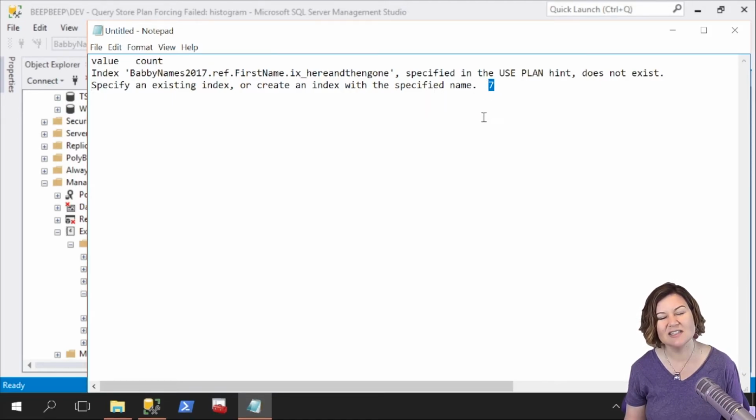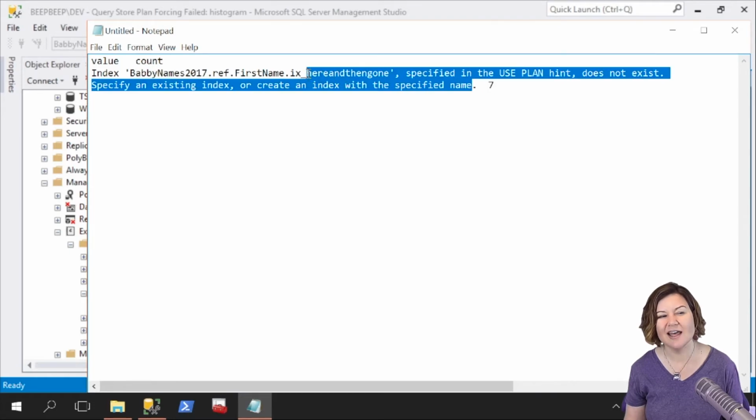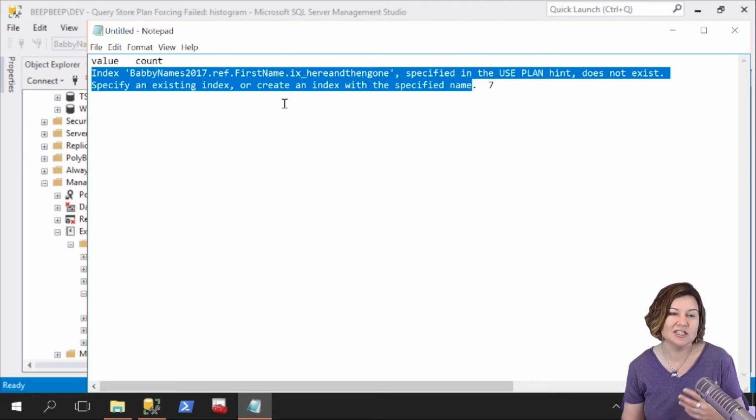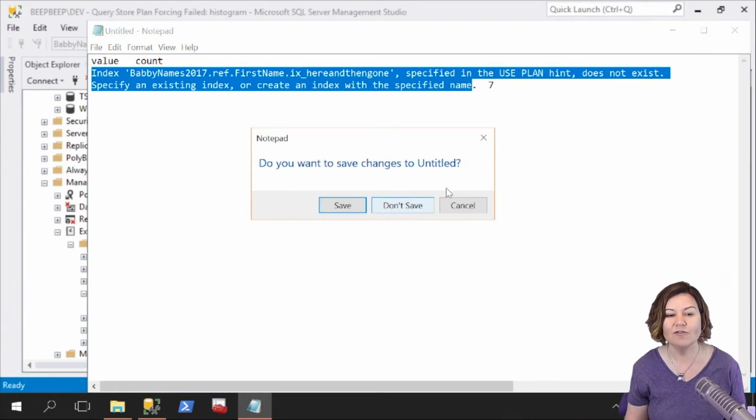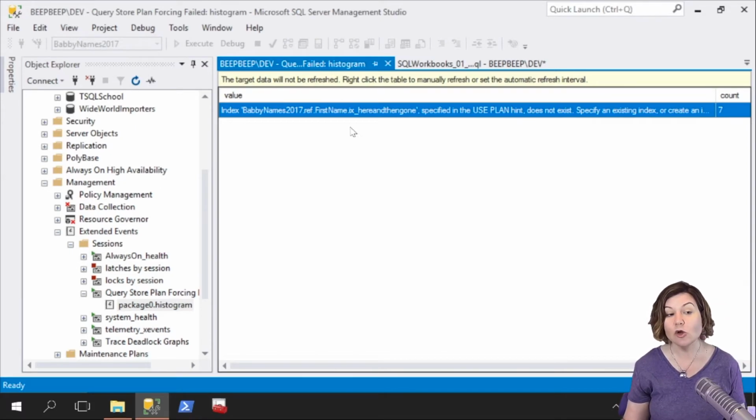I think this 7, that's the count. In the message itself, it's not telling me the forced plan ID, right? So it's a little awkward to group by this column, but you get the gist. We get the column we're grouping by, and then we get the value of the count of what it is counting by that bucket. You can also query these with T-SQL.